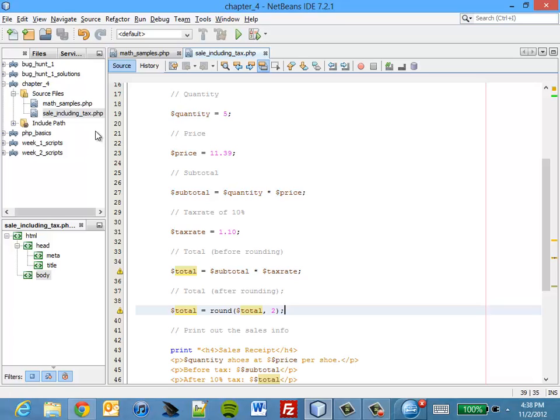And basically what it does is it's just like round, only it really formats the number in such a way that, if your total is in the thousands or tens of thousands, it actually puts commas in as well. So you can do that as well. And let's go ahead and do a number format instead.